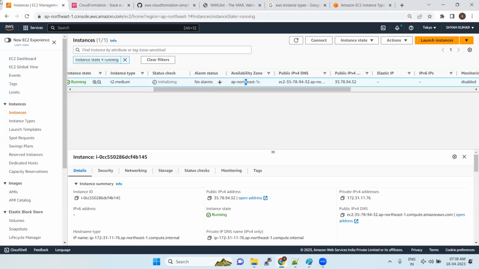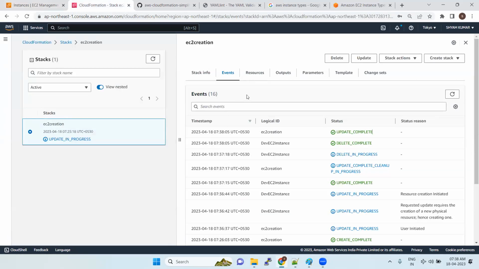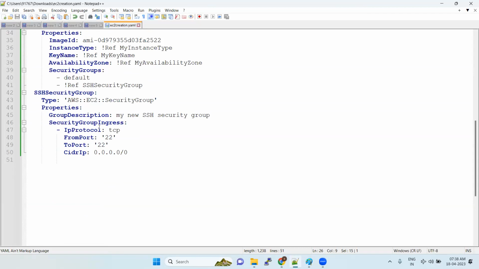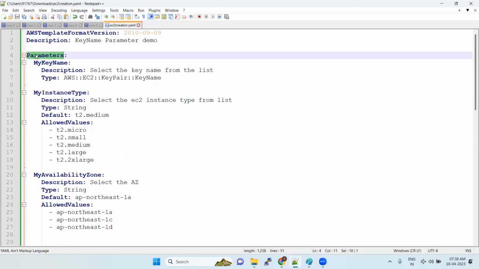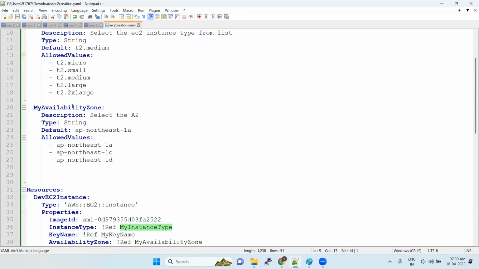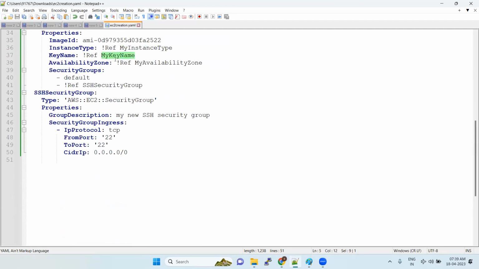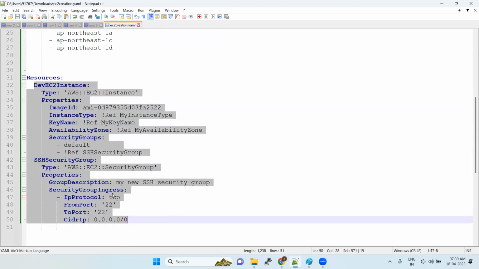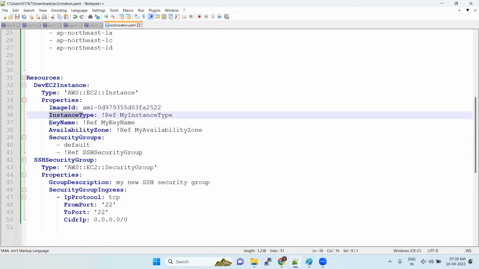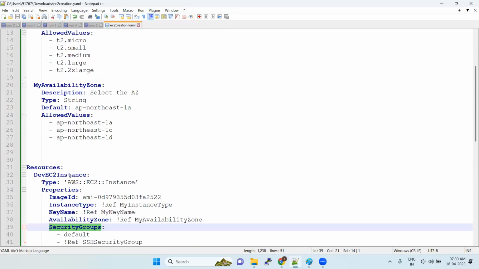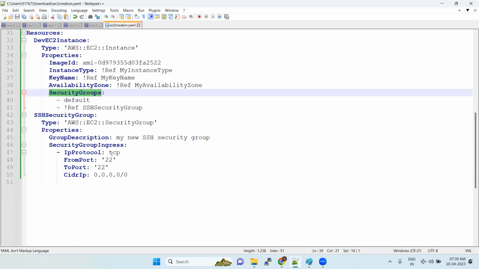In this way, we can create and update a template. Our ultimate goal is to understand the requirements very well, create a template, and keep on adding to it. If you are going to work on an existing template, don't be overwhelmed by lengthy templates. Go to the parameter section: they are adding key pair, instance type, availability zone. Just highlight the name and it will show where it is used. In the dev instance, they are creating security groups, and the properties are image ID, instance type, key pair, availability zone and security groups. If they ask for one more thing, we need to come to the parameter section, add it, and refer to it in the resource section. That's it.